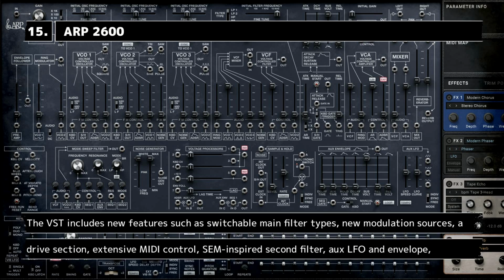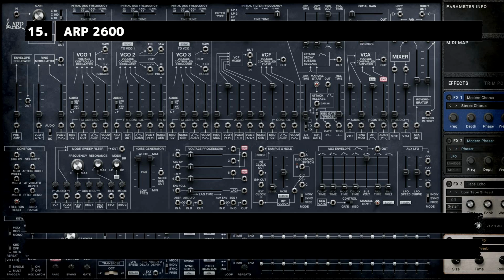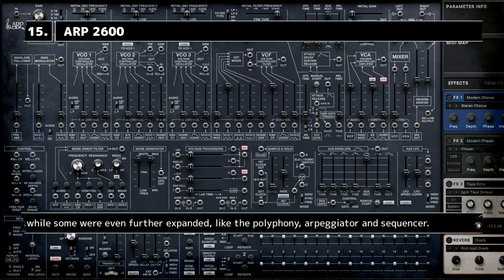The VST includes new features such as switchable main filter types, new modulation sources, a drive section, extensive MIDI control, SEM-inspired second filter, LFO and envelope. While some were even further expanded, like the polyphony, arpeggiator and sequencer.